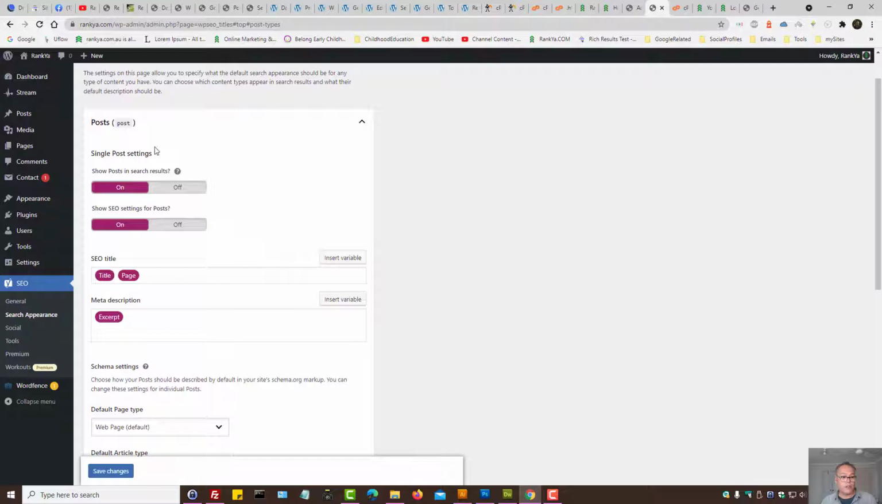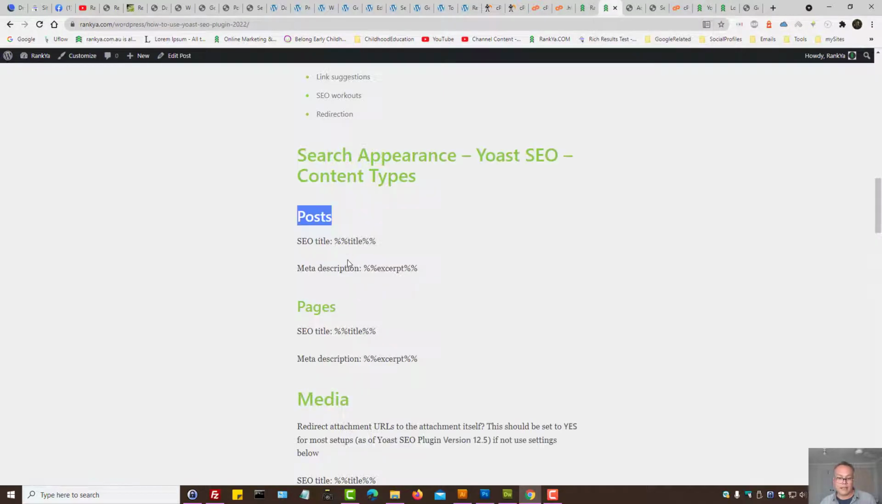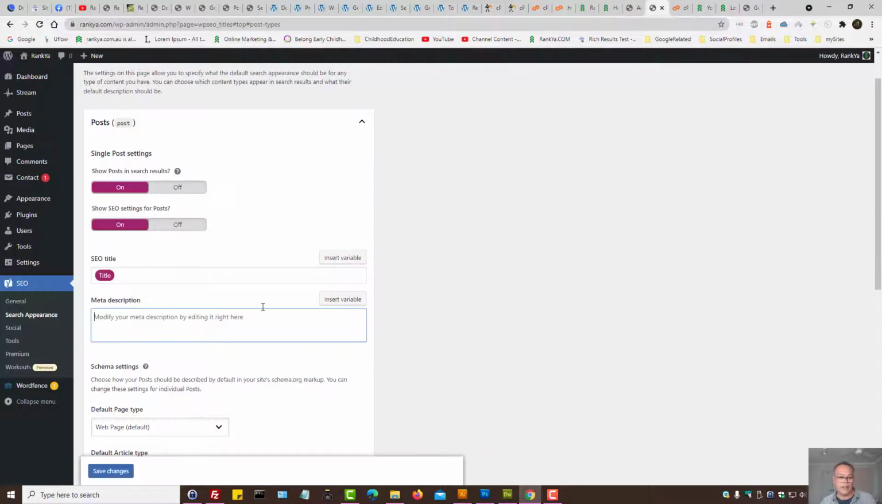With posts, single post settings, select on. Show SEO settings for post, select on. SEO title, you can have title page, or you can actually just have title if you want, okay? Meta description, just place excerpt. That's why you can copy the meta description and paste it in there. Okay, like paste the sample codes I made available for you.